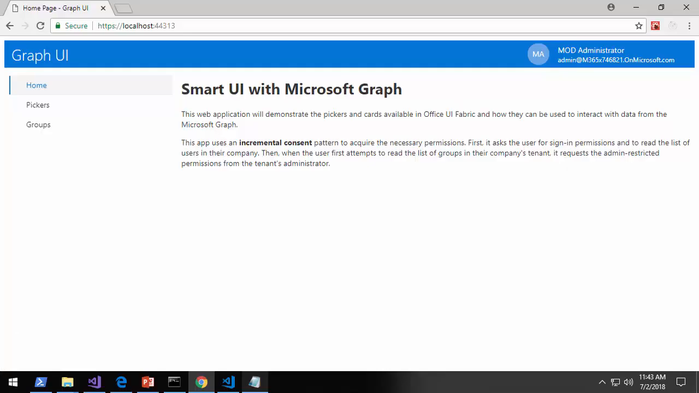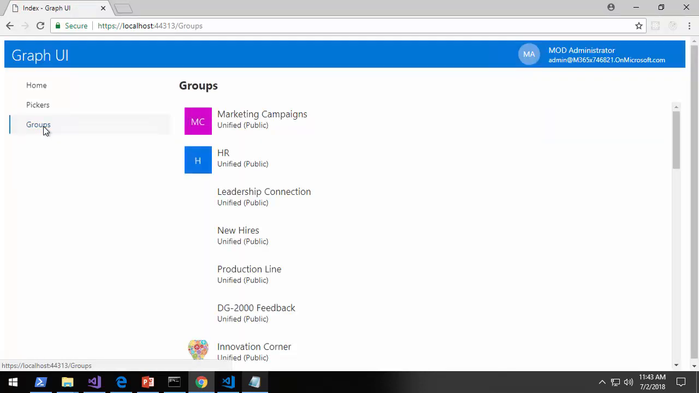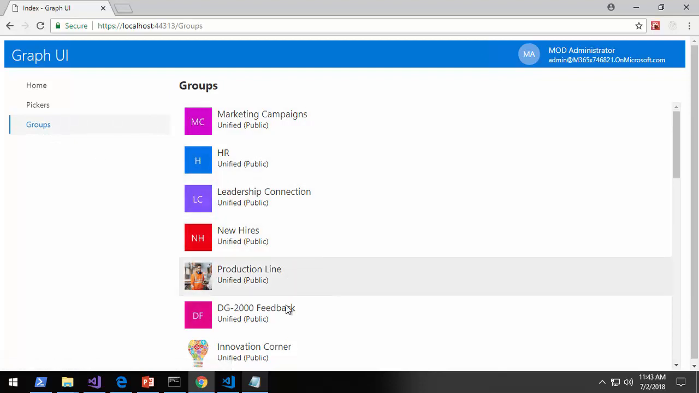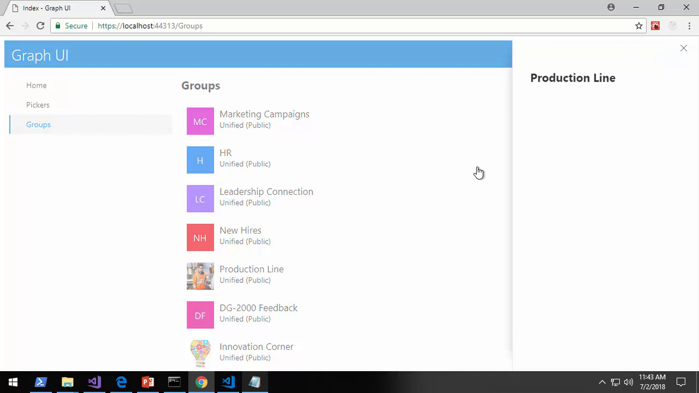So let's add a demo card or two to our demonstration application. Now let's extend this demo to include information about groups on a card. In the application, there is a groups page, which shows us a list of all the unified groups that exist in the tenant. Clicking on a particular group opens a panel which can show group details. So let's add those details to the app.